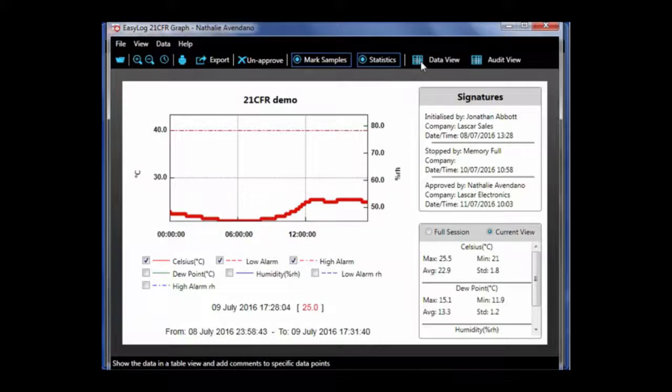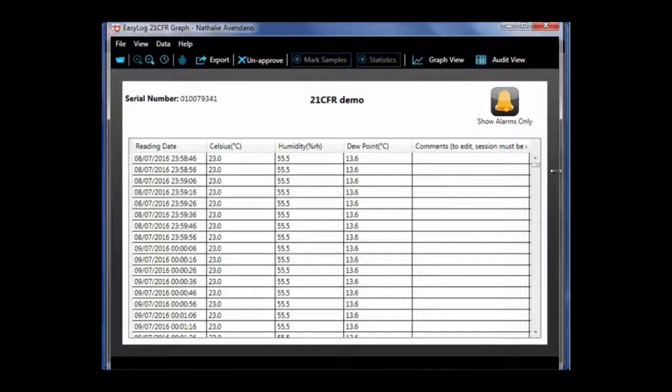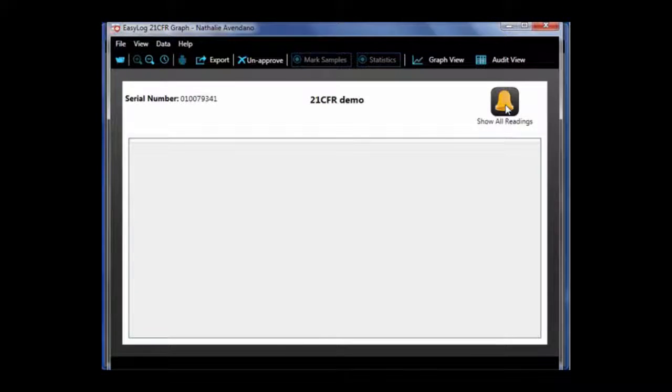The Data View button allows you to view data in a table and add comments to specific data points. Note, once the data has been approved, you are not able to add more comments unless you first unapprove the data. Also, if you click here, it will show you all of the alarms.